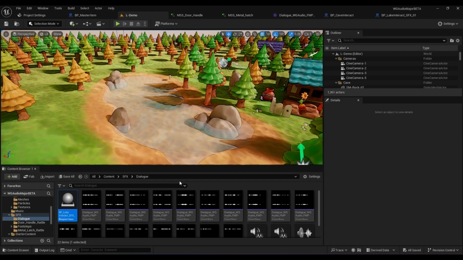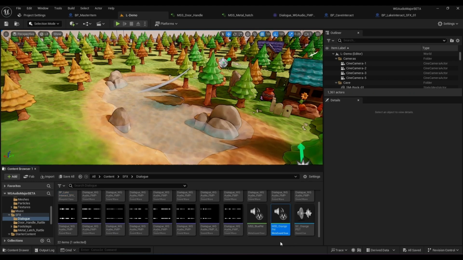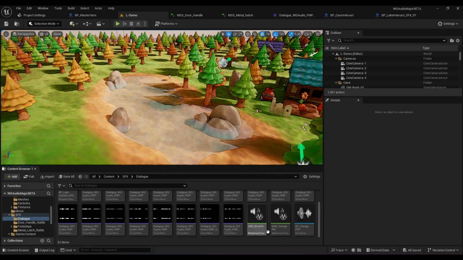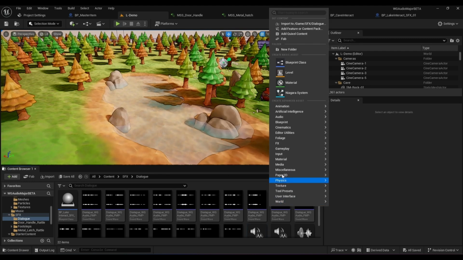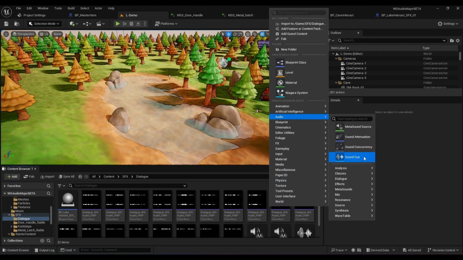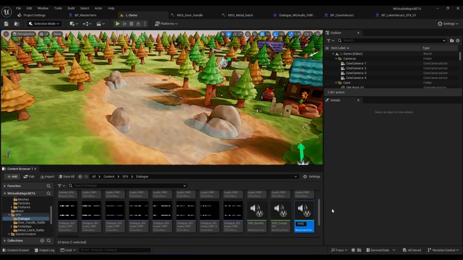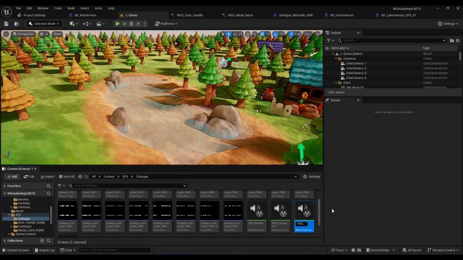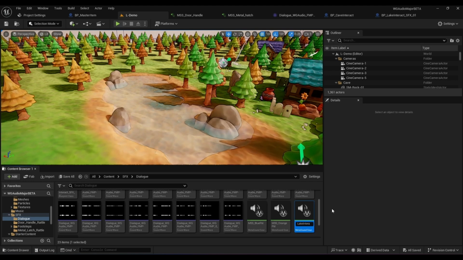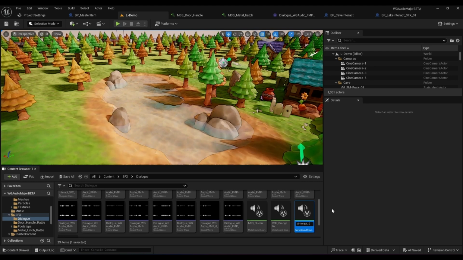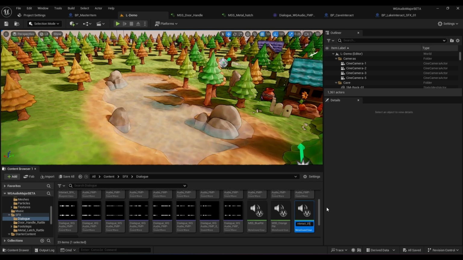This is where I want to make a MetaSound. Here we go. Audio, so grab audio MetaSound source. And for this, I'm going to call it MetaSound source lake interact 01. Yeah, lake interact 01.